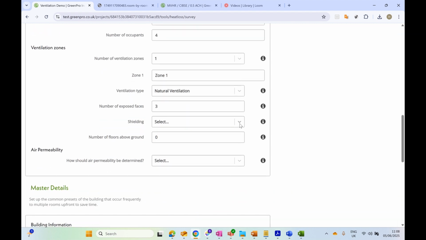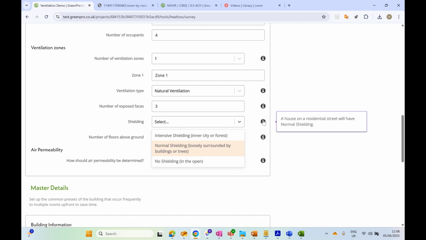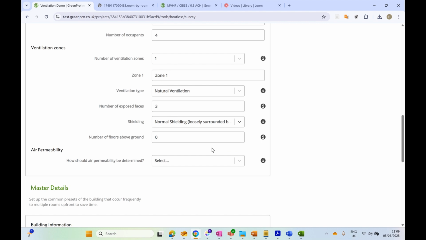The next question is about shielding, and there's 3 options. This is also so that we can take into account the wind and the leakiness of the house. So we have intensive shielding, normal shielding, or no shielding, in a city, suburban areas, and out in the sticks. If you go to the information, it just says here a house on a residential street will have normal shielding.